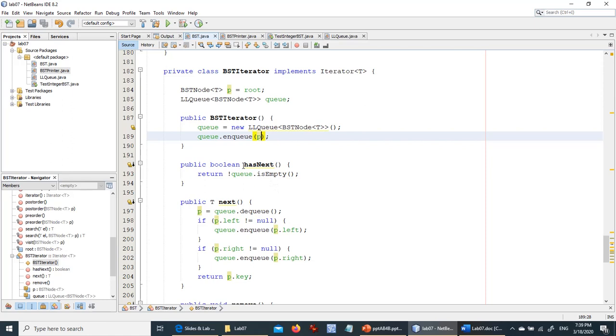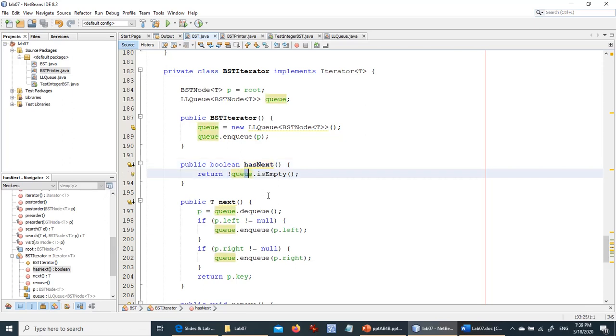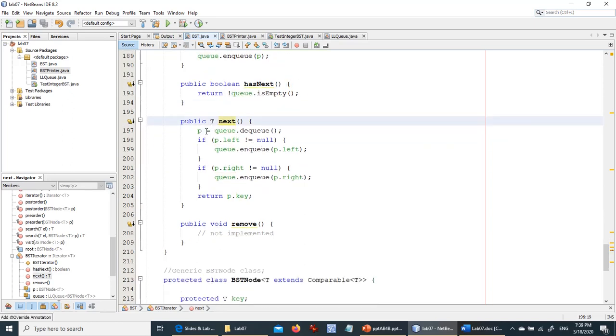Good. So now hasNext element should return true as long as our queue is not empty. There is something in the queue to be processed, so therefore the method should return true. There are more elements. That's exactly what we are saying here. Return true as long as queue is not empty. Okay. Now what about the next method? The next method is doing exactly what breadth first traversal will do inside the loop. If you remember, it will dequeue the front element and it's going to return the key of that element at the end.